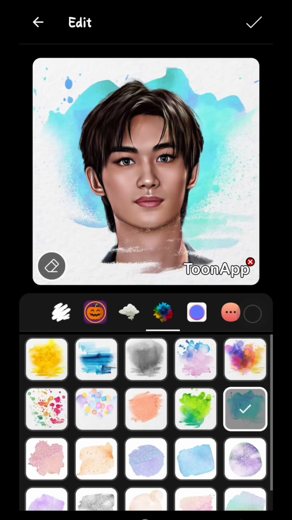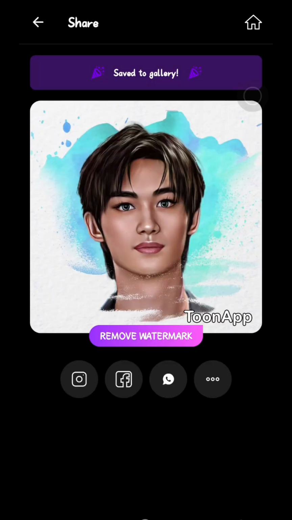Like this, and then if everything looks good, just go ahead and tap on the save button or checklist button, and your cartoon profile picture will be saved to your gallery automatically like this. And now you can use it on your social media or maybe YouTube or anywhere that you like. But take note, the free version of this app will include a small watermark like this, but I think that's okay if you just want to try it out.